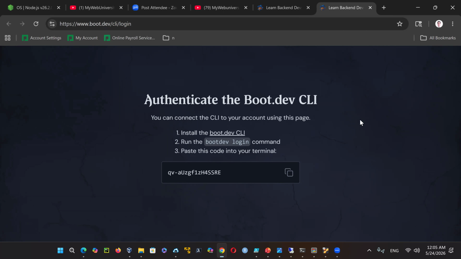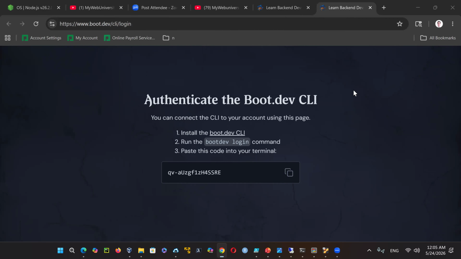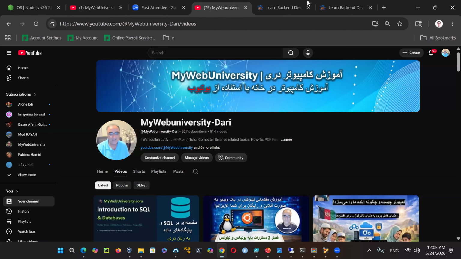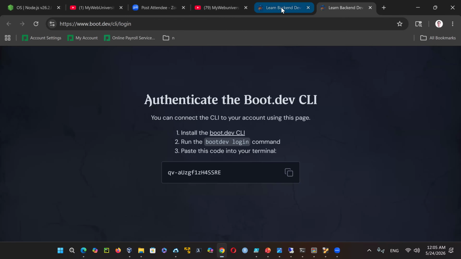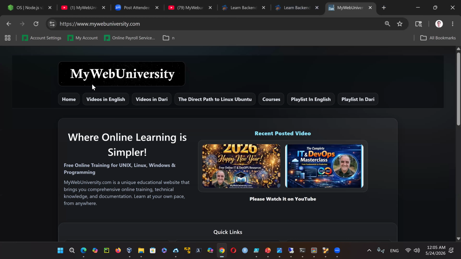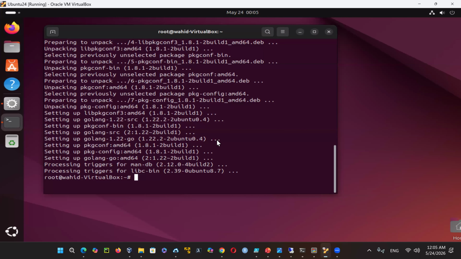I want to do. So this is as much as I want to explain on boot.dev, because I'm not going to continue on my own terminal with this. I have a lot of stuff that I have already done on these ones, and I'm going to continue that route. I don't want to switch gears, but you might, you never know. So MyWebUniversity.com, it's there. Now you can come back here, and on the Linux part, this is installed.